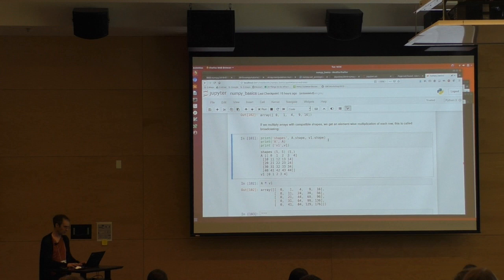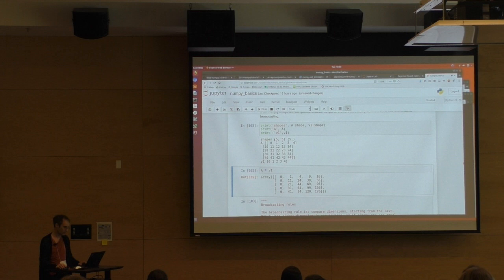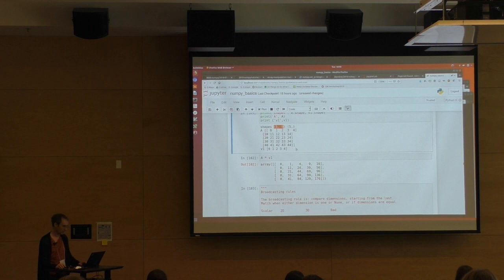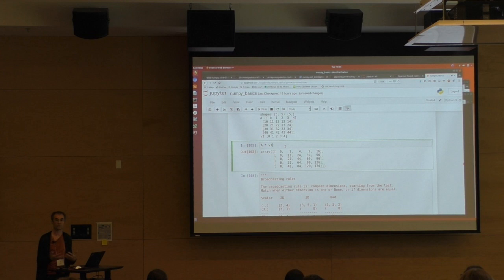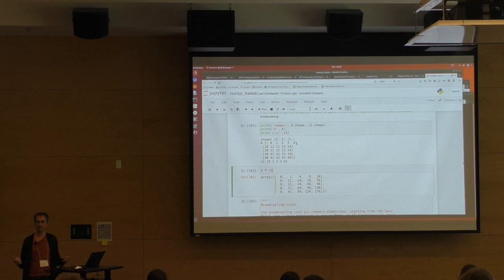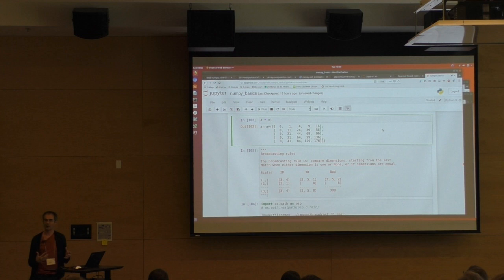So the shapes, we've seen that. The shape of A is 5 by 5, the shape of the vector V is 5, and that's it. So what is going to happen with A times V? Should it work in the first place? A is 5 by 5, and V is a vector of size 5. It shouldn't work if you're trying to multiply a 5 by 5 thing with a 5 by nothing vector. So what does NumPy do? Well, it does a clever trick. It believes that you actually want to multiply each column of A by that vector.